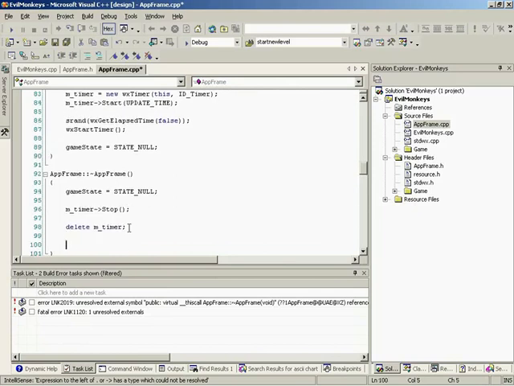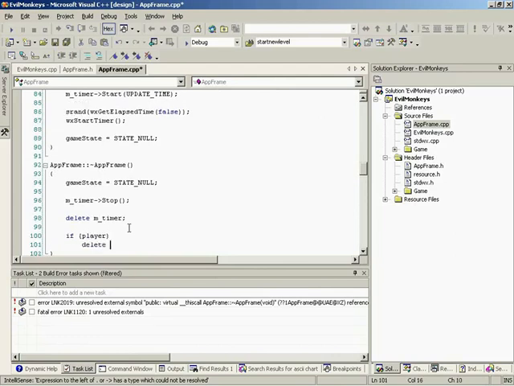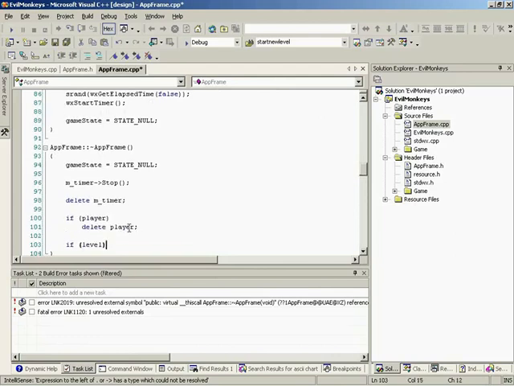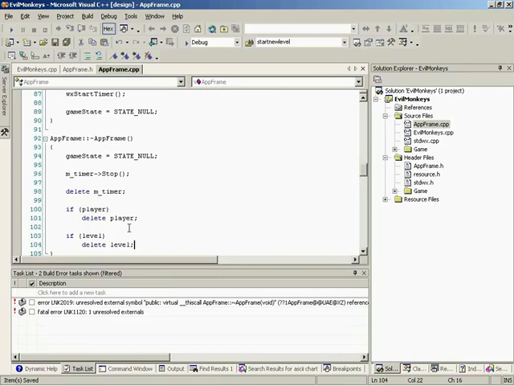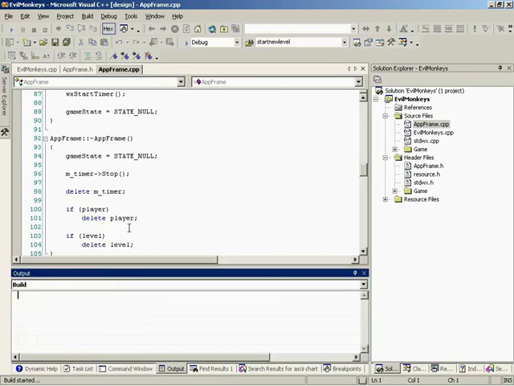And then let's just simply check if there is a player. Let's go ahead and delete the player. Yeah, we'll clean up our memory here. And if there's a level, we'll clean up our level. Rock on. So that's all there is to it. I'm liking it.